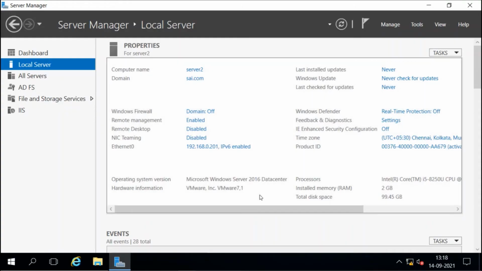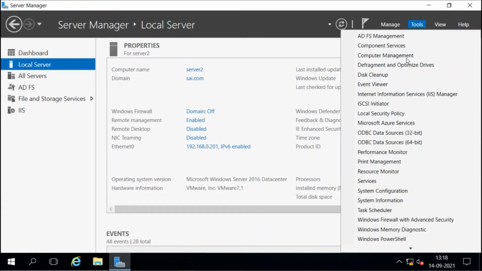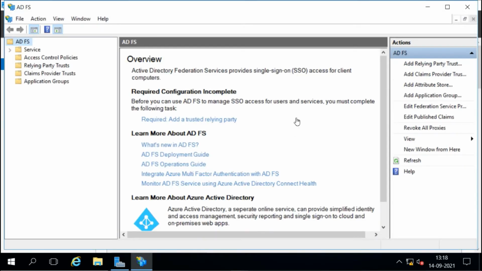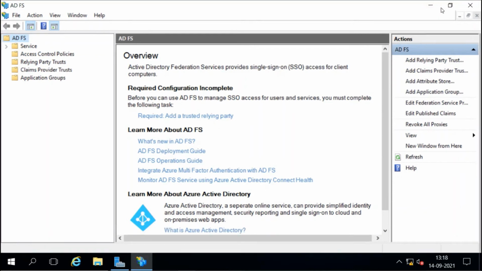So the server is restarted and configured. Now we have the ADFS configured here, and now what? We can manage the ADFS from this ADFS management. This is the management console for it. So this is the management console where we can manage the ADFS.